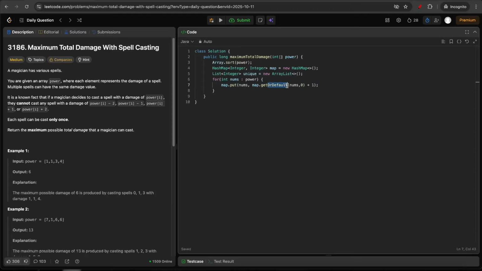So initially, while we update the frequency, it is just like this. So map.put(nums) and then map.get(nums) plus 1. So the old frequency plus 1. So what if we are doing it for the first time? So the first time nums is not present in the hash map. So in that case, we use getOrDefault. So if it's not present, it will return 0. So for the first time, it is 0 plus 1. So the first time the value will be 1.